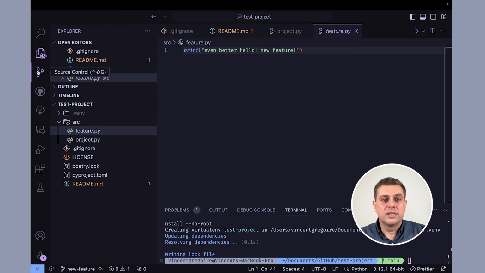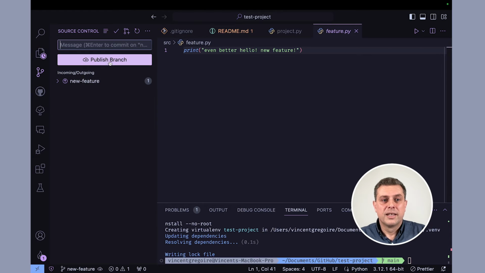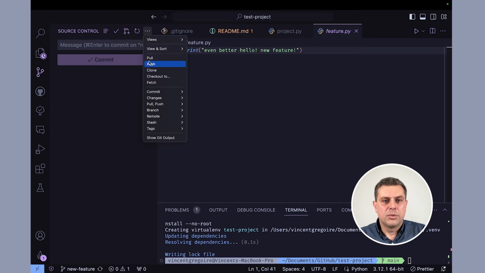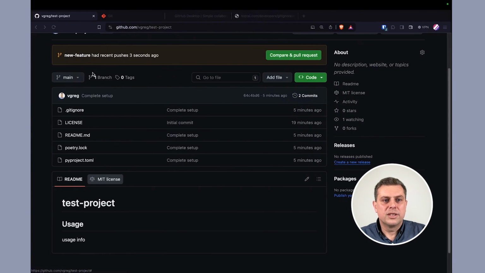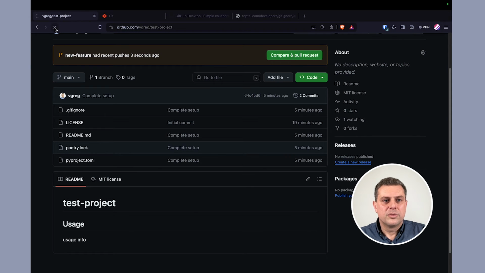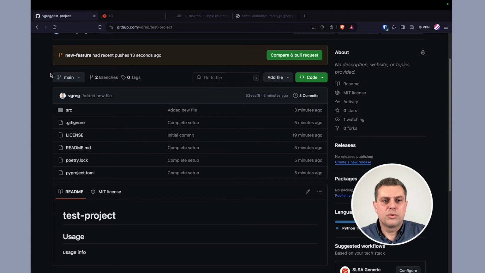Now say I'm happy with this new change. What I will do is publish my branch so that my colleagues or co-authors can see it. And now once it's been published, I can push, I can pull. If I go back to GitHub and refresh now, we've got 2 branches. And one of them had a recent push 13 seconds ago.